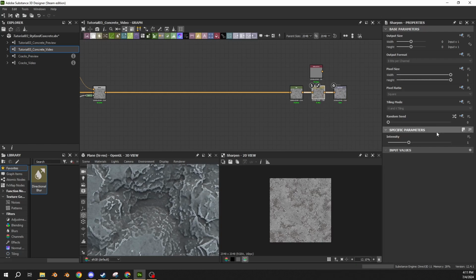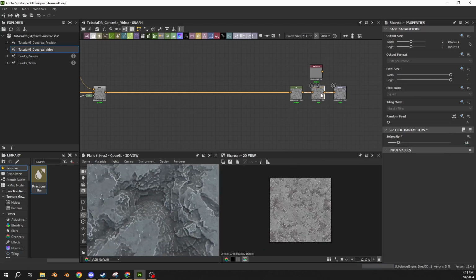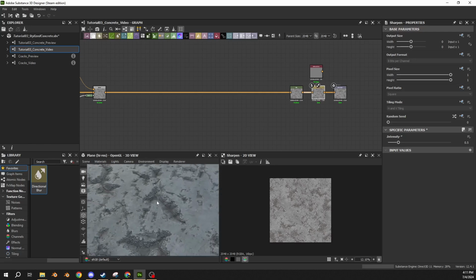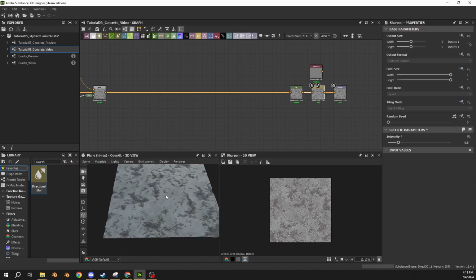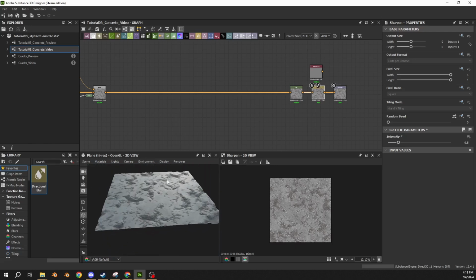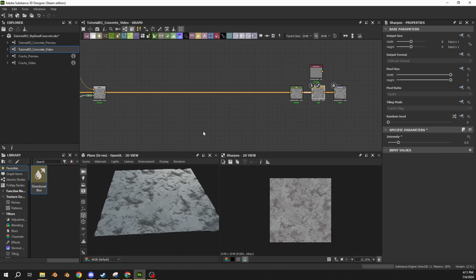Obviously, I think 1 might be a little too much. So obviously we're gonna go with 3. Just kidding. I'm gonna go with like 0.5. So let's see. Off, on, off, on. So again, up to you. You don't need to have it. Preference. I like to make it pop. Okay, that's looking pretty cool. And now that's the end of base color.